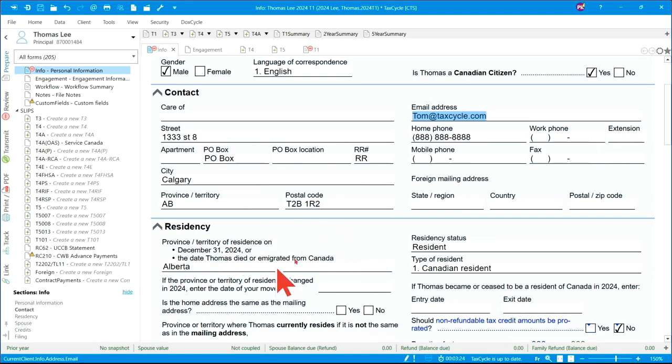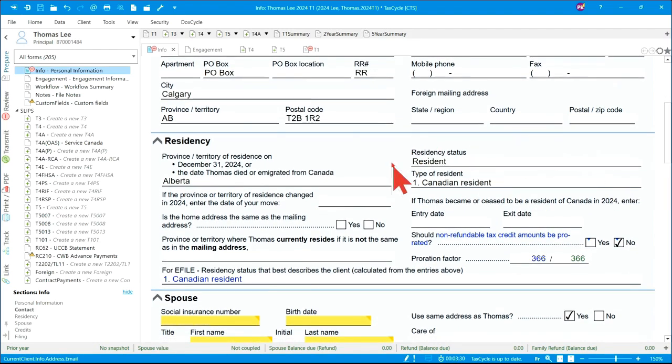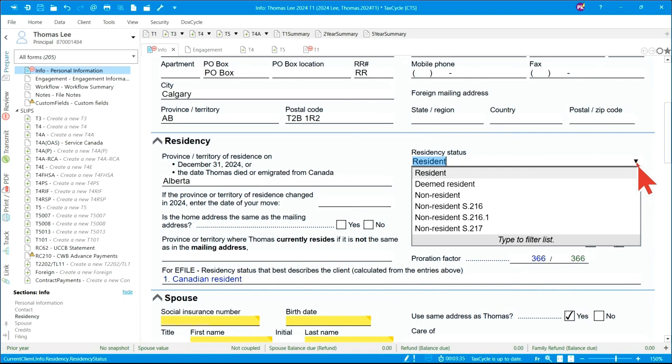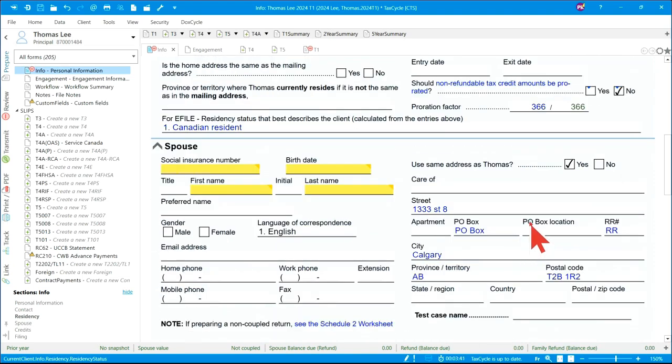So as we have selected that their residency is in Alberta, and if you have a non-resident client, you would like to enter that information right here, you can click on this drop down arrow and then select the option accordingly. And then as we have mentioned that we are creating a marriage return, so we can enter some of the data for a spouse. So as soon as we enter that information, let's just start by doing that now.